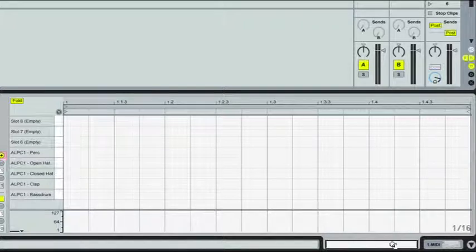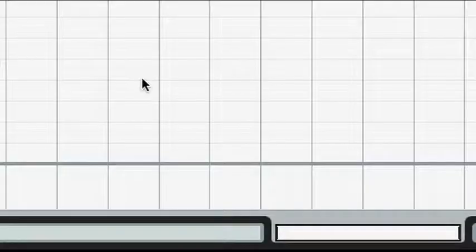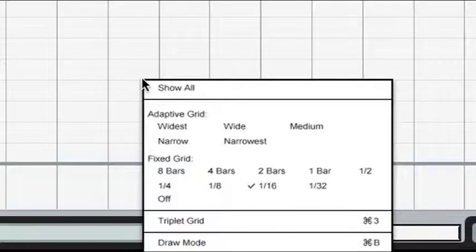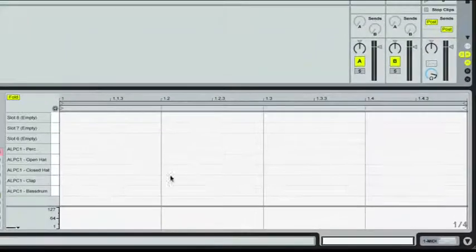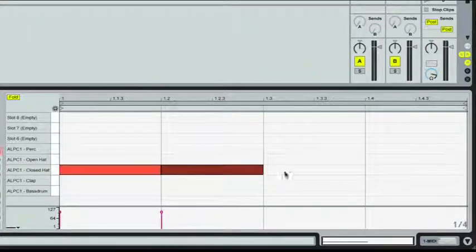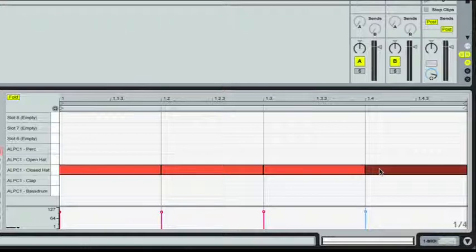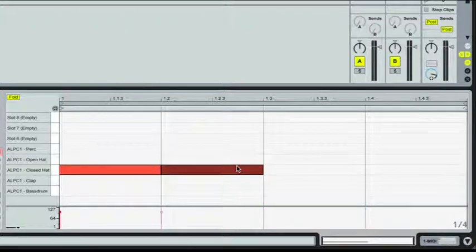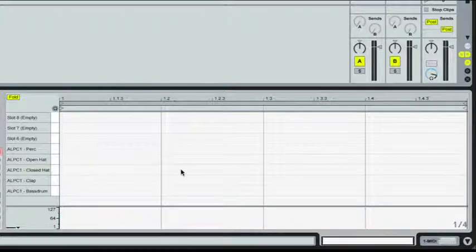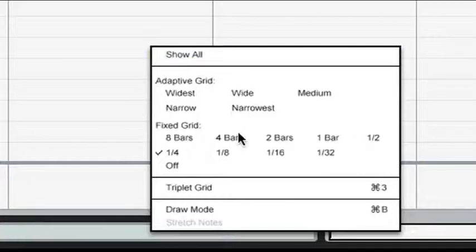If we make sure we have clicked inside the grid and press Control click or right click on the mouse, the pop-up menu allows us to select a grid size of different lengths. For example, if we set a grid size of 1/4, we will only be able to choose 4 different rhythm spaces for our beats. The higher the amount of spaces, the more beats we can input and the more interesting our rhythms will be. We want to select a fixed grid size of 1/16.